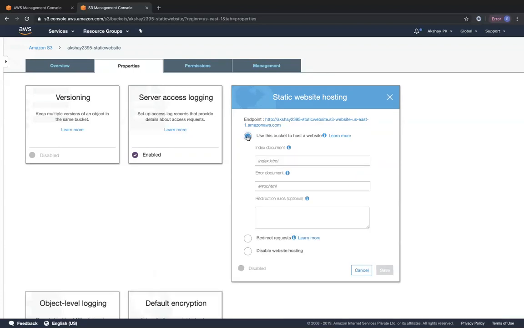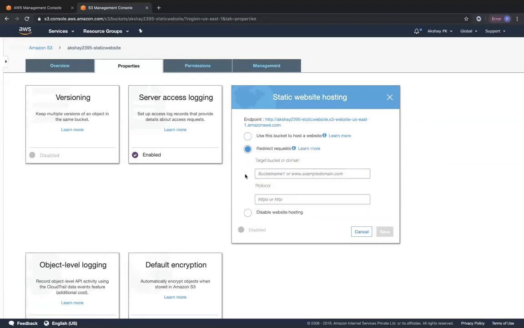So we are going to use this bucket to host the website. I haven't written any index.html yet, but I'm going to present that my index document is index.html, my error document is error.html. And if you want to present any redirection rules or redirection requests, you can present those over here. Whether you want to serve the content from this S3 bucket to another target domain or target bucket, and using which protocol, HTTP or HTTPS.